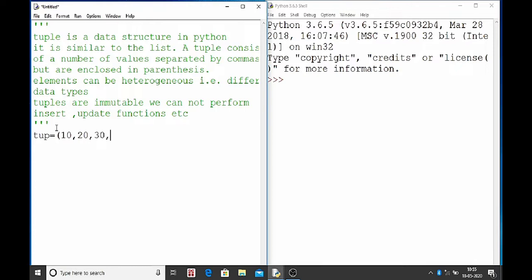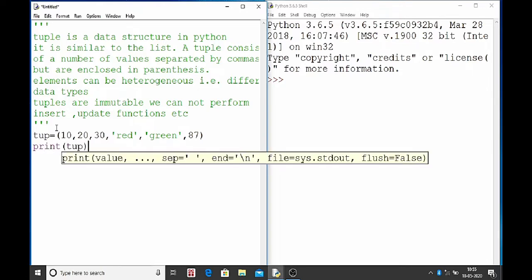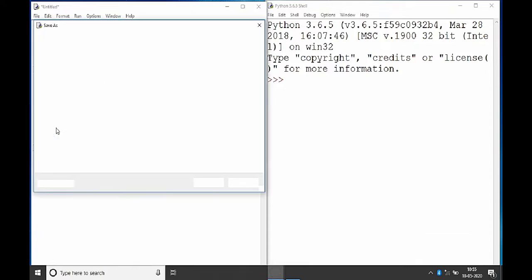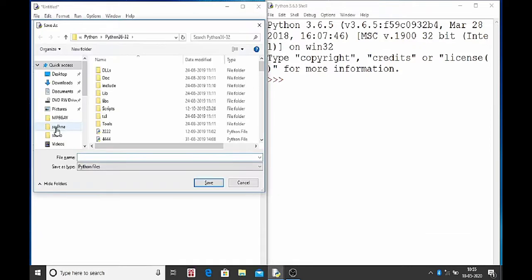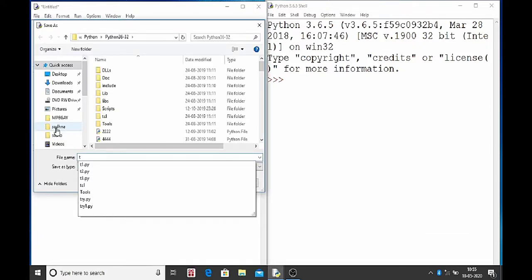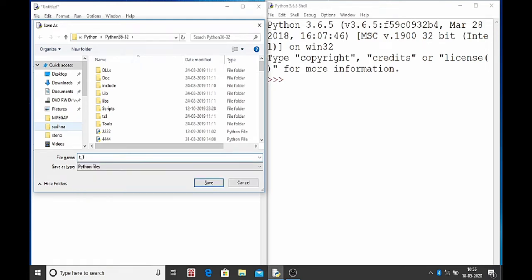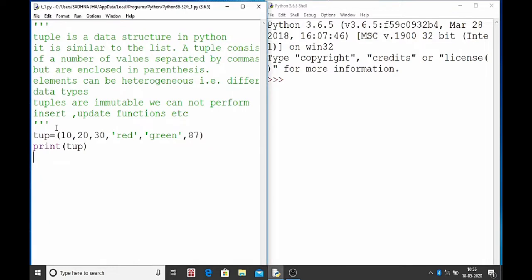I can give these values also. That means it is a heterogeneous data type. This is my tuple. I will print tup. I will save it. Suppose I give the file name t1. Suppose I give it t_1. And now I will run this program.